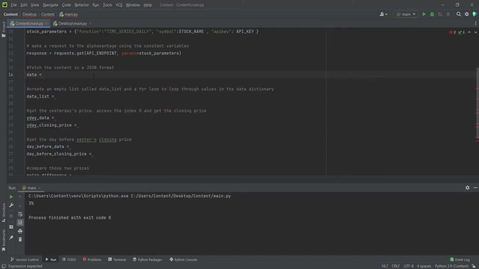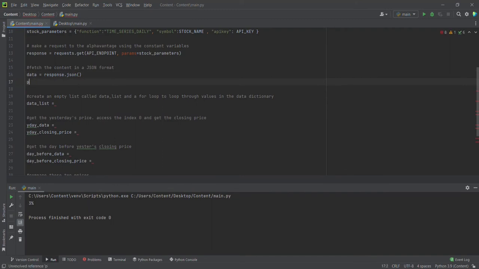So what that means is that we have access to the data here, the information about the Amazon stock. Now we want to fetch the content in a JSON format. It's going to be in a dictionary format. That's why we are using that JSON format. And we're going to use the variable response to access the data and then fetch the content in JSON format. We're using .json. Let's see what comes out here.